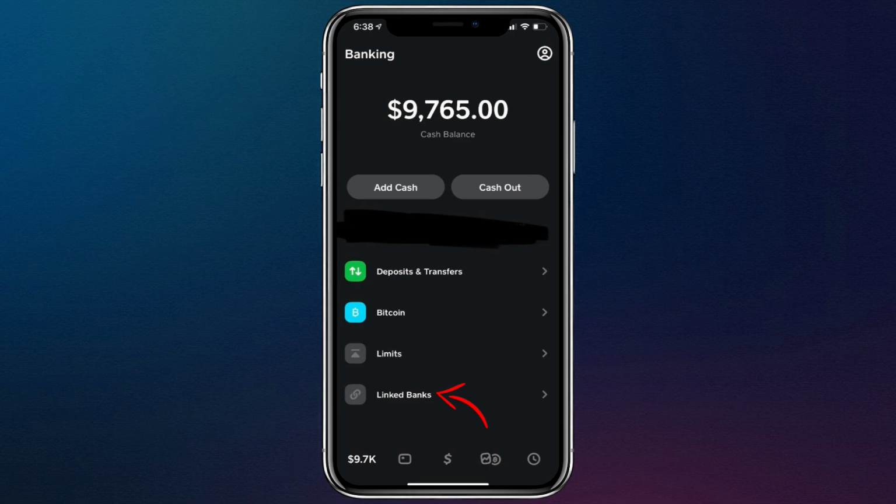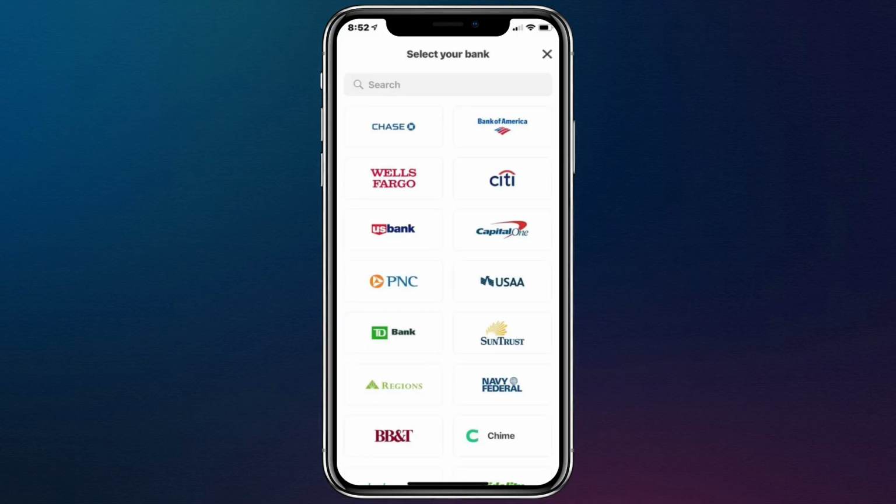Next, look for the button that says Link Bank or Linked Accounts. Tap on it. If you haven't added a bank account before, the app will prompt you to do so. Tap on the option to link a bank account. Now, you'll see a list of banks. Scroll to find your bank or use the search bar at the top to locate it quickly.